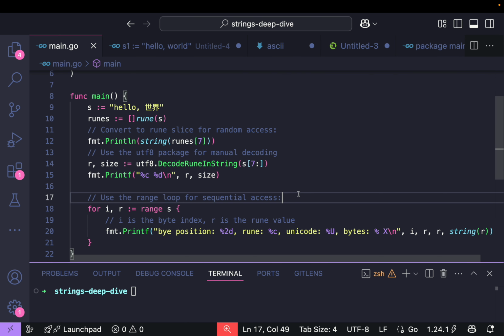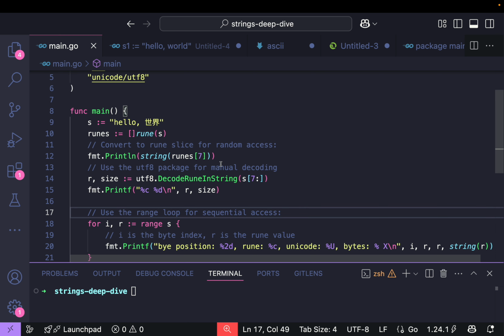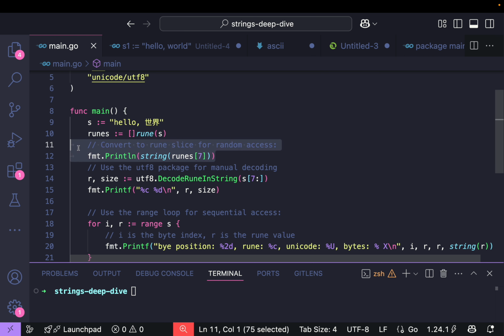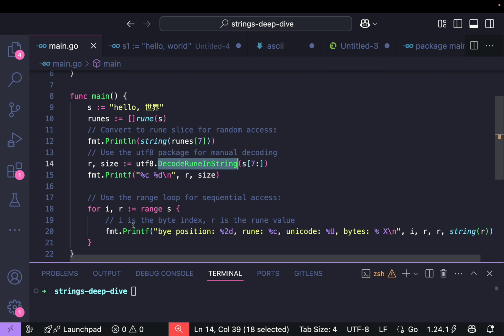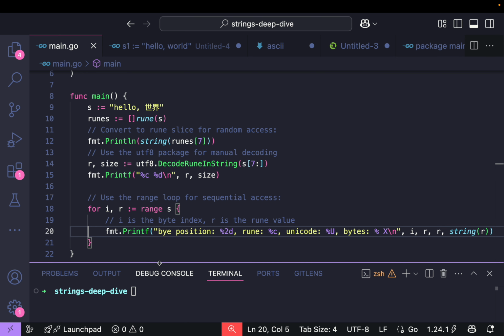Because Go stores strings as raw bytes, indexing a string directly gives you the bytes, not the characters, as we've just seen. This can lead to some bugs if you're not careful. So for proper character or rune handling, you've got a few options, and we've seen one of them already. The first one is you can convert it to a rune slice for random access like we've shown already, or you can use the UTF-8 decode rune in string function here. We saw that again in the basic types video. Or as we saw earlier, if you're doing sequential access, you can use the range loop in Go, as that will convert them to runes for you.